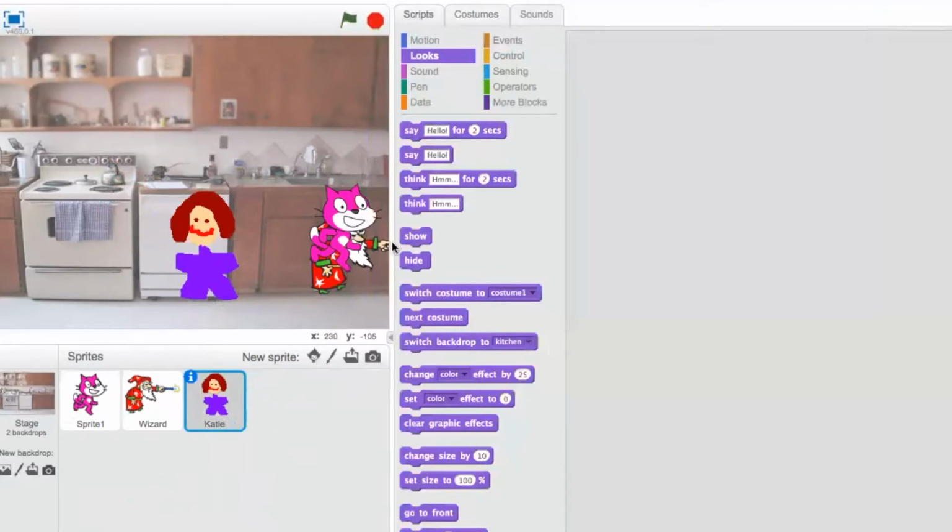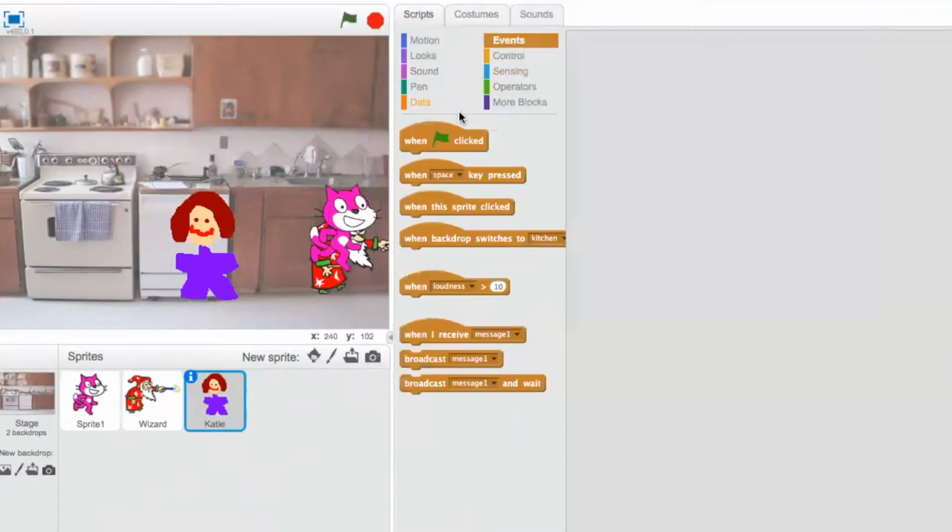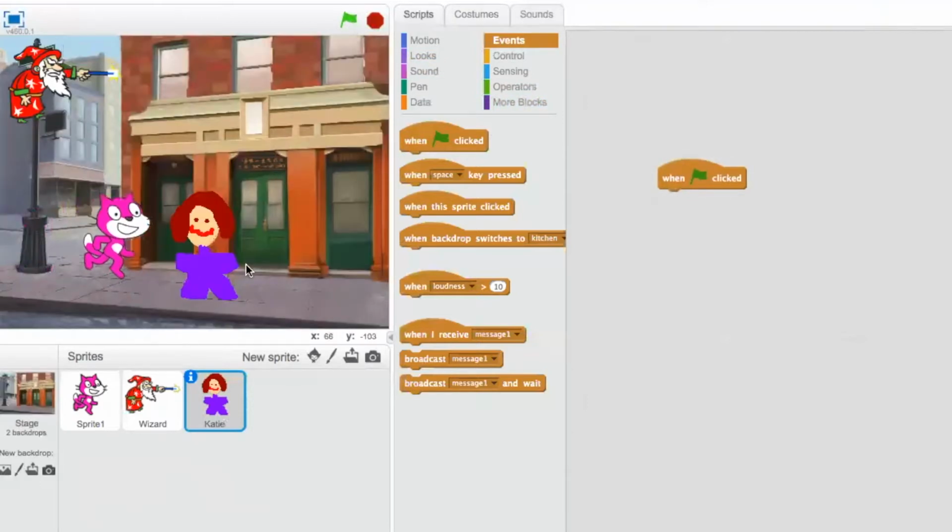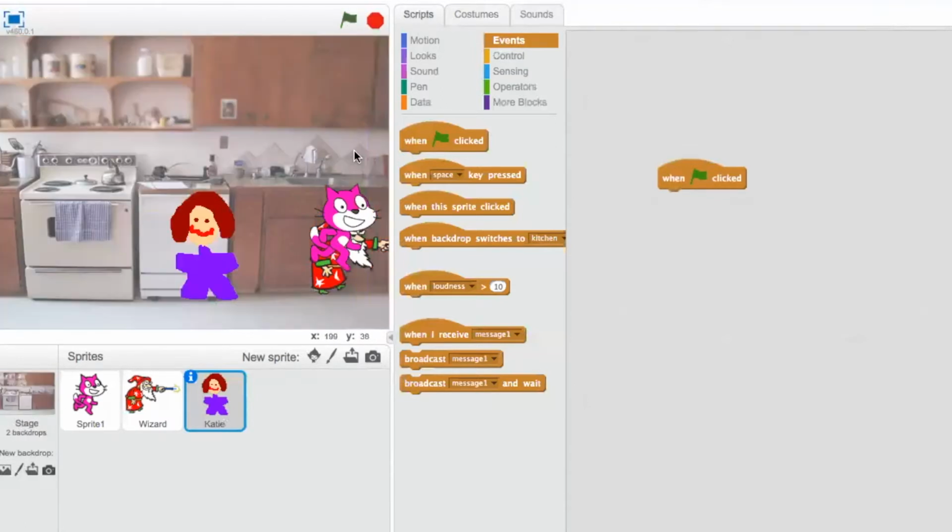And we probably still want to start it with that event of when the green flag is clicked. But the problem is, if I click the green arrow right now, and you could do it too, you'll notice Katie's standing on the street, and we don't want her to start by standing on the street, right?